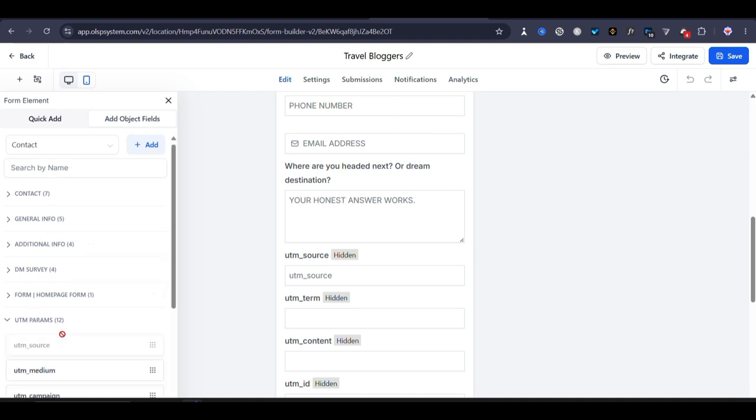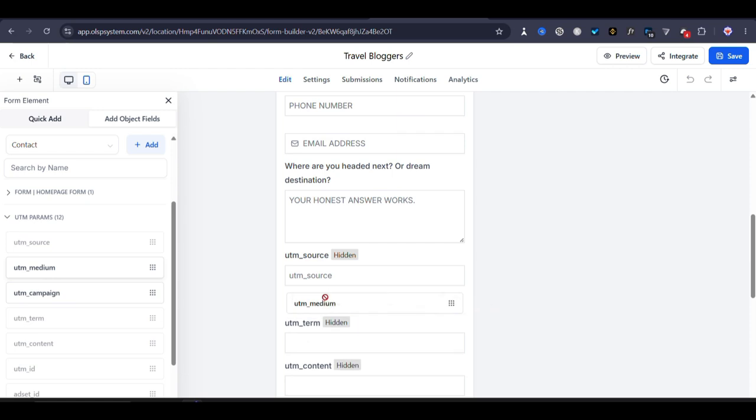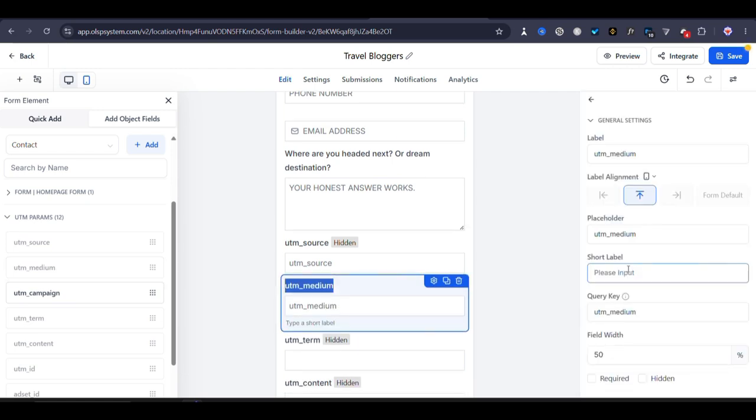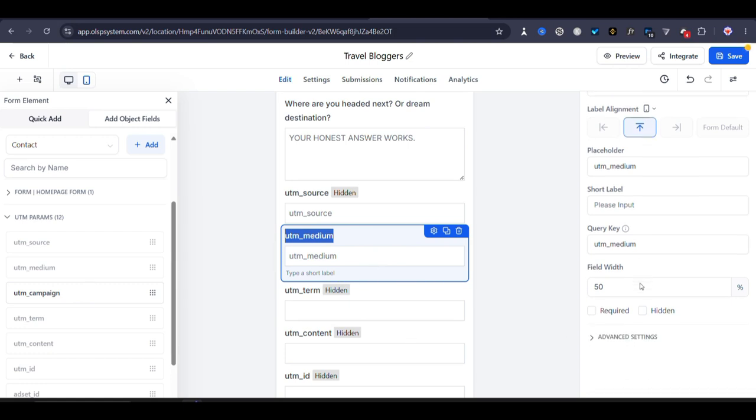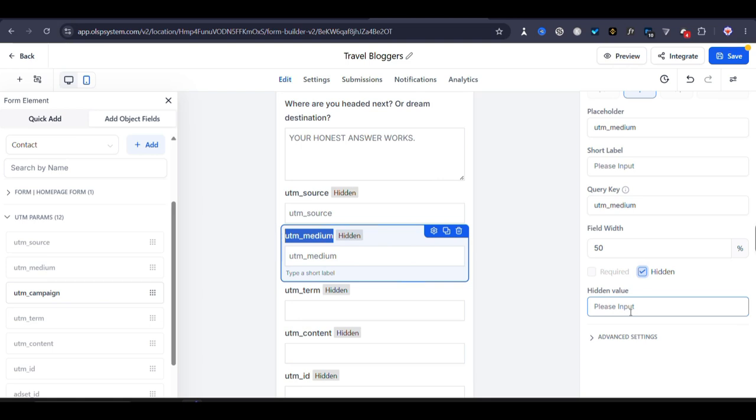Now I need to add the UTM medium. I'll bring the UTM medium field in the form, and from the right, I will make it hidden. Every field has to be hidden. So go below and select hidden. Then add UTM term and make it hidden too. Do this for all of them.